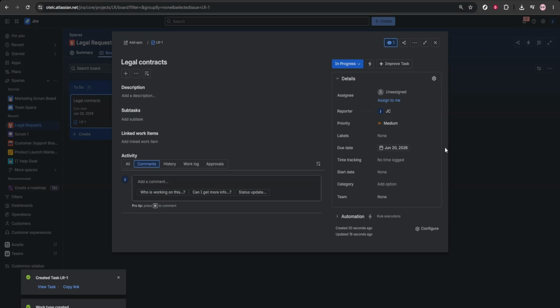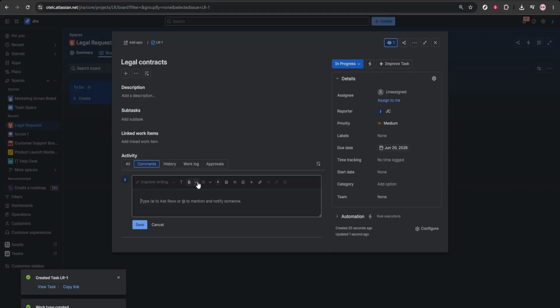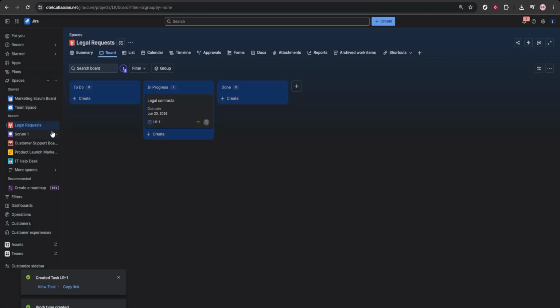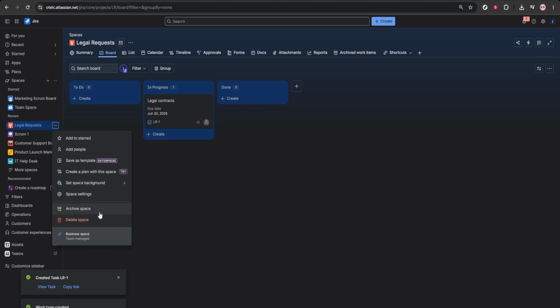To manage deadlines and approvals, add due dates to tasks and set priorities for urgent matters. Use comments to request reviews or approvals, and attach legal documents or supporting files directly to the task so everything stays together. Finally, go to Project Settings and open Automation.